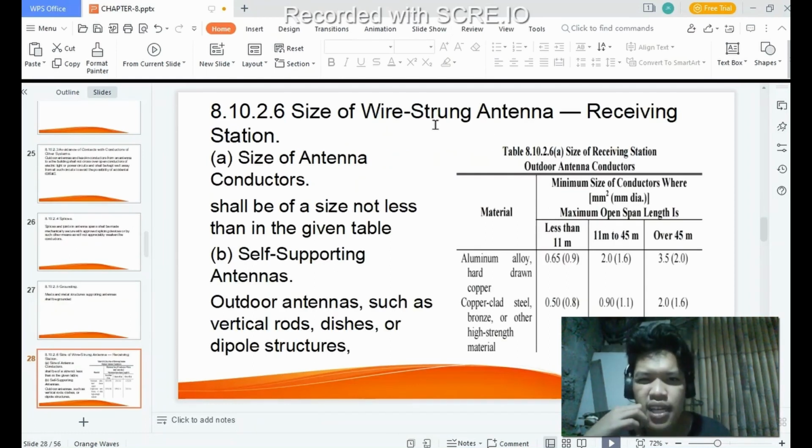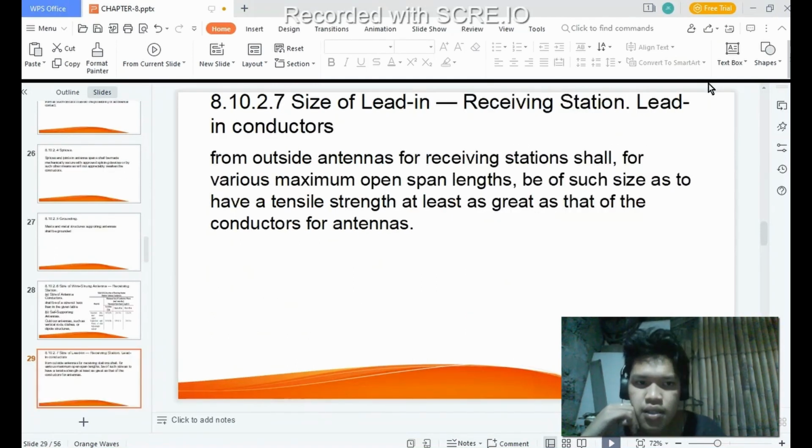So next, size of wire-strung antenna, receiving station. A, size of antenna conductors. For this table, the size of antenna conductors shall be not less than 22 millimeter. Then letter B, self-supporting antennas. Outdoor antennas such as vertical rods, dishes, or dipole structures. Next, size of lead-in, receiving station. Lead-in conductors from outside antennas for receiving stations shall, for various maximum open span lengths, be of such size as to have a tensile strength at least as great as that of the conductors for antennas.